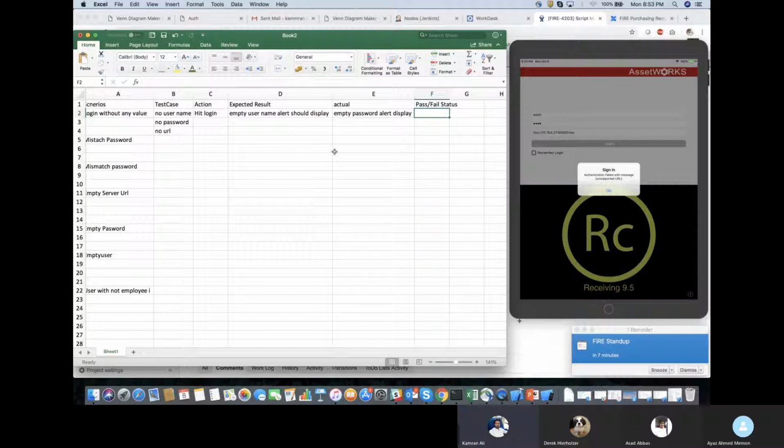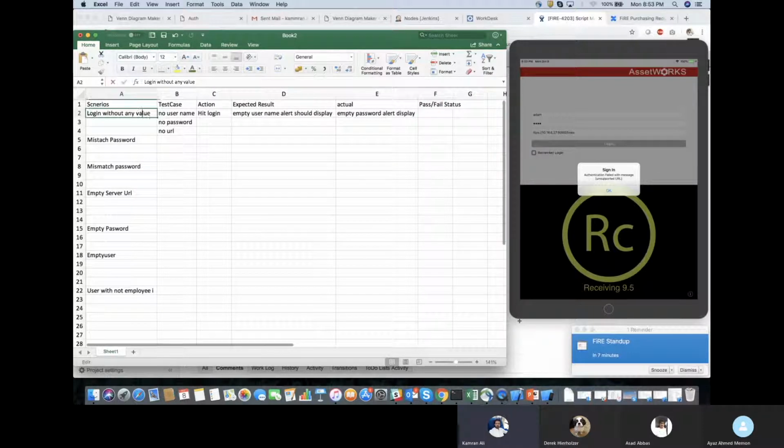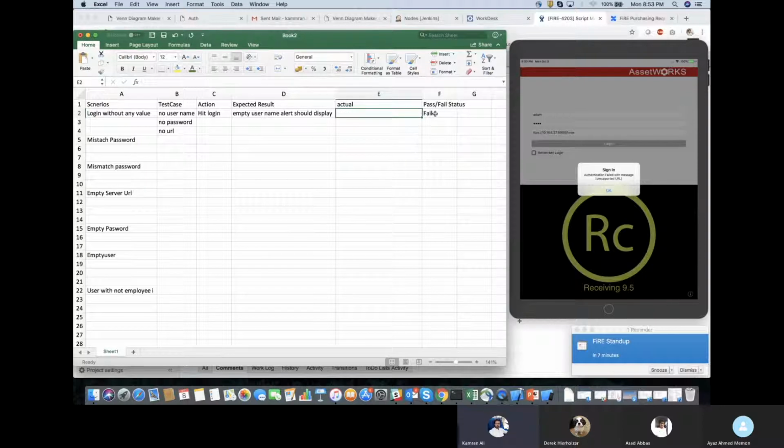So in this case, we were checking login without any value. We gave it no username, no password, no URL. Then we hit login, and what was expected, empty username alert should display. Then what actually happened? Empty password alert displayed. In this case, this will go to fail, and there will be a bug on our Jira board. But if this had been successfully executed, the status would have been passed.